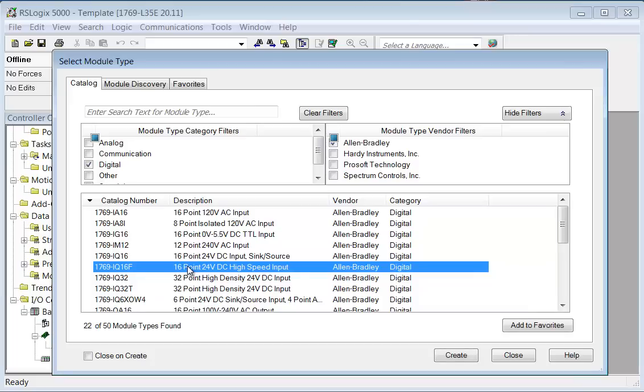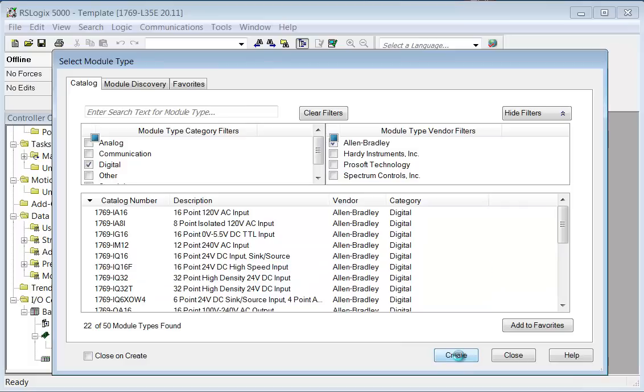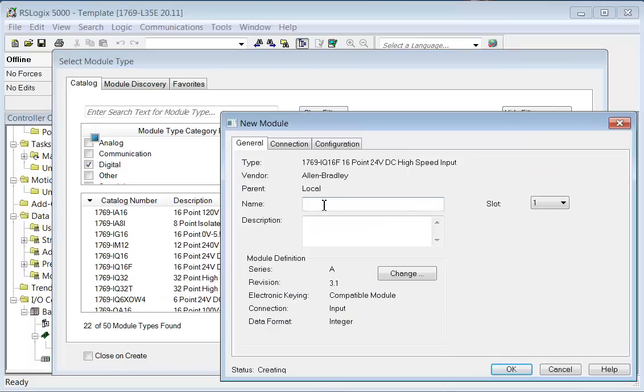We're going to select this and then click on Create. We're going to name it, and we're going to call it something real clever like DC_In for input, and it's in slot 2 in my application. So you could put 0, 2, or just 2.